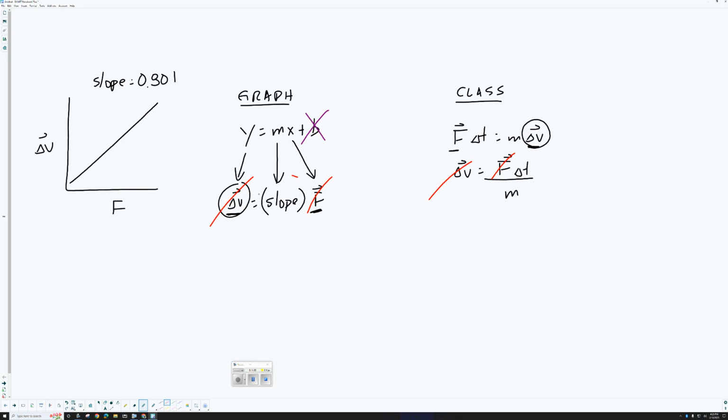We're left with, in the first equation from the graph, only the slope. And we're left with, in the second equation from class, delta t over m. Now remember what we were trying to do. We were trying to find the mass of this cart by an indirect method. We're solving for the mass of this cart without using a scale. Let's rearrange this and solve for mass: delta t over the slope.